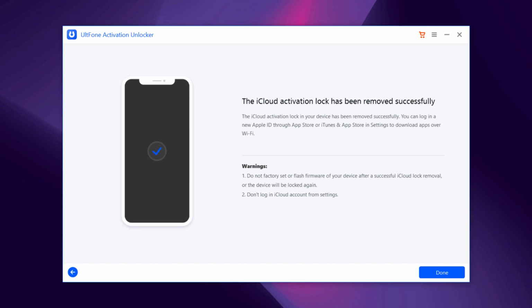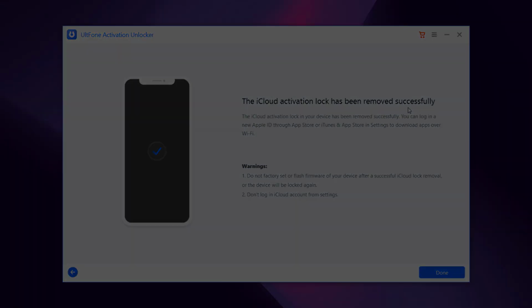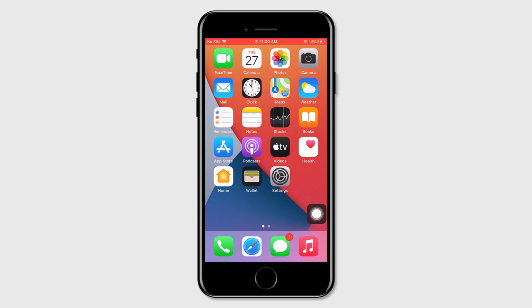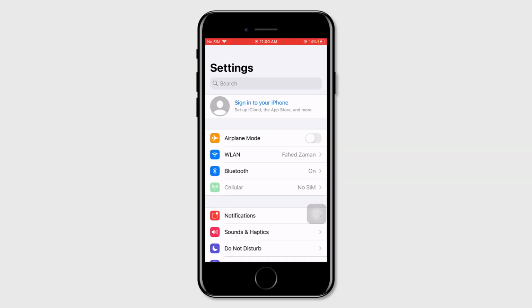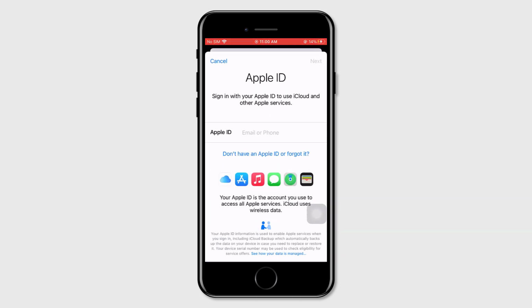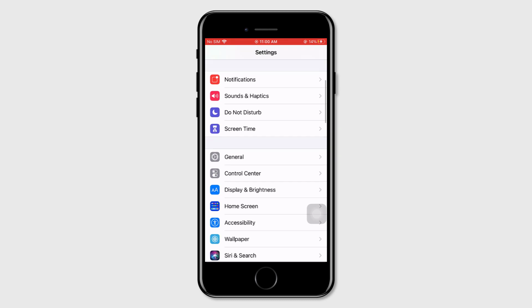Now the iPhone activation lock screen has been removed. At this time, you can check out your iOS device and set it up as a new one. After you have set up the iOS device, you can log in with a new Apple ID through the App Store, or through iTunes and App Store in settings, to download apps over Wi-Fi.